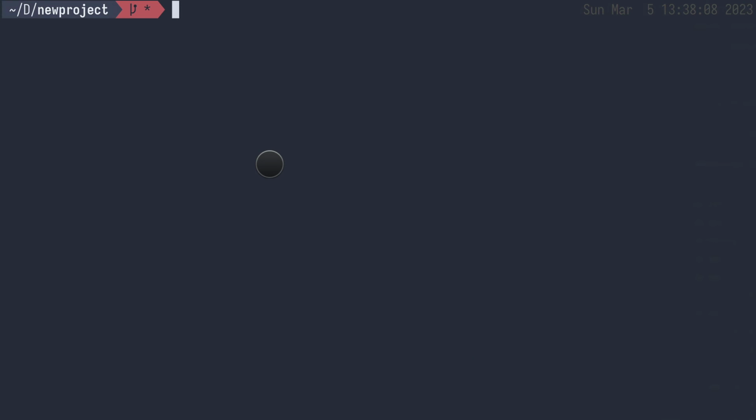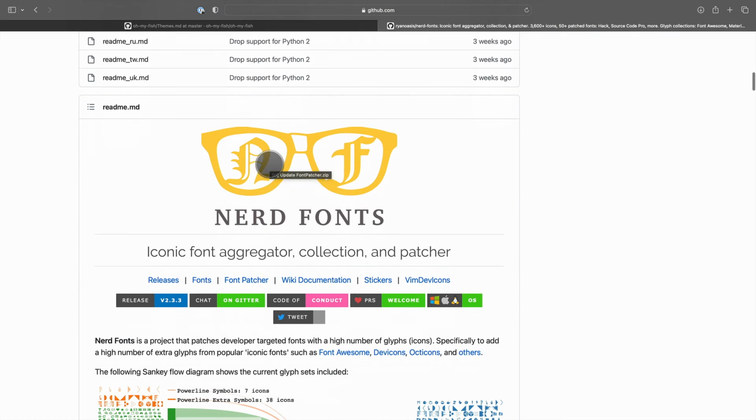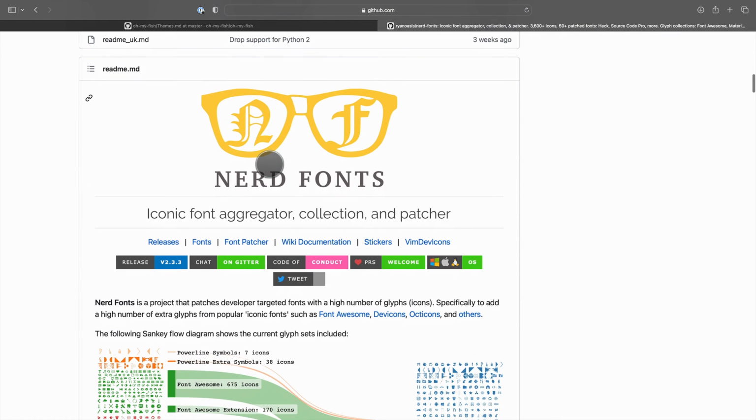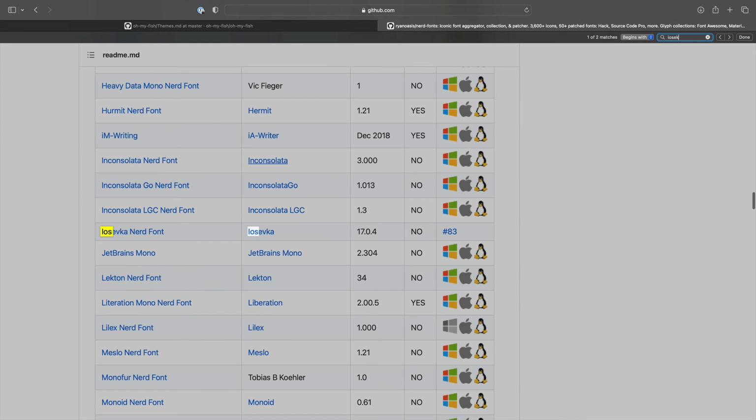Now I want to make one small addition here to my Iosevka font. I want to use a nerd font for Iosevka. And this is going to give me access to some beautiful icons in the terminal. So I can see that Iosevka does have a nerd font available. So we're gonna go ahead and install that now.